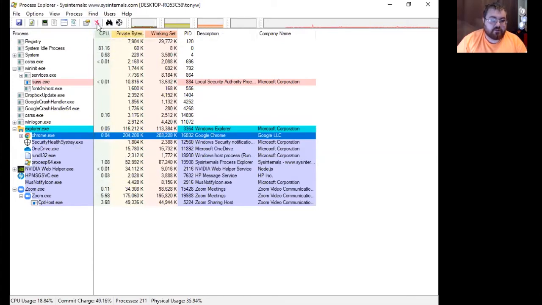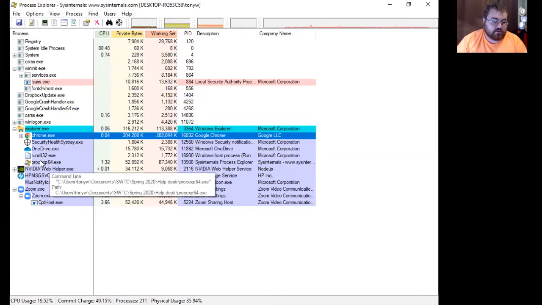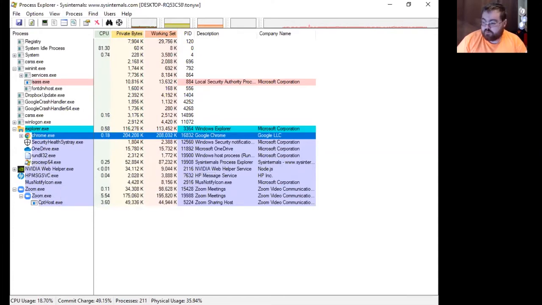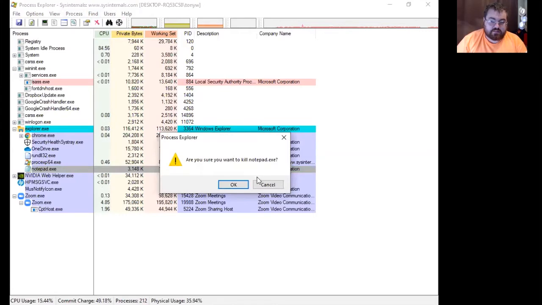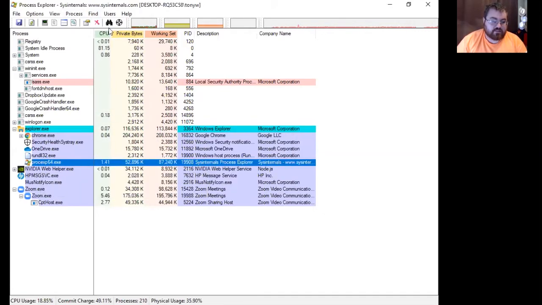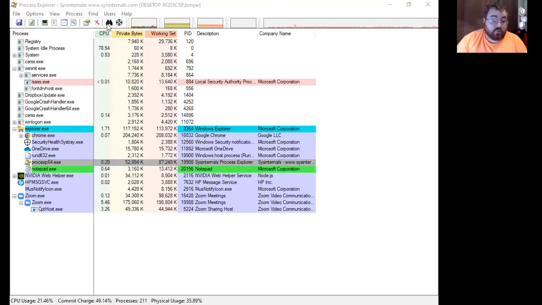Here's a fun one. Kill process. So if you have a process running, like, let's open back up Notepad. If I tell it to end that process, it'll kill off Notepad and then terminate it. Now I've opened up Notepad again on the side.